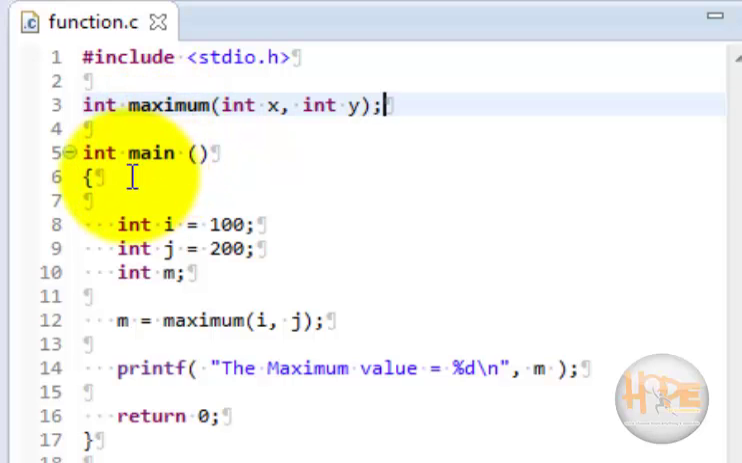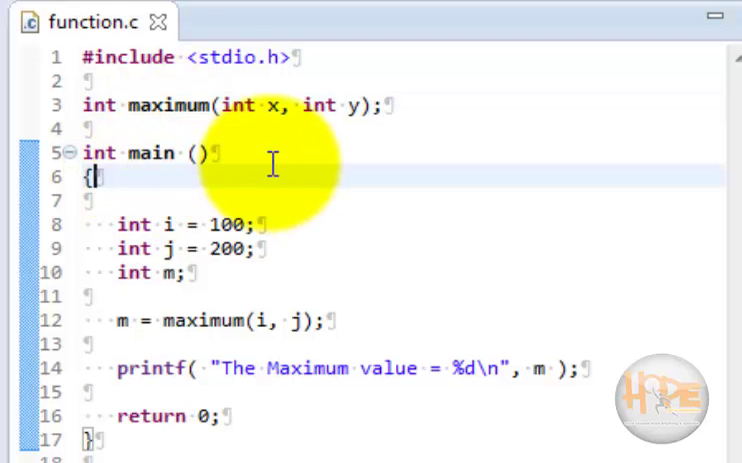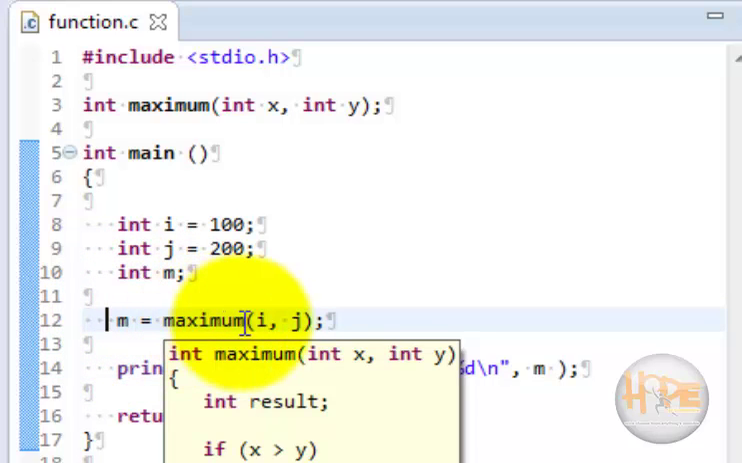Now let's come to our main function from where the execution of our program will begin. We have defined an integer i and assigned a value of 100 to it. We have defined and assigned 200 to an integer j, and we have defined one more variable m as integer. Now m is equal to maximum(i, j).